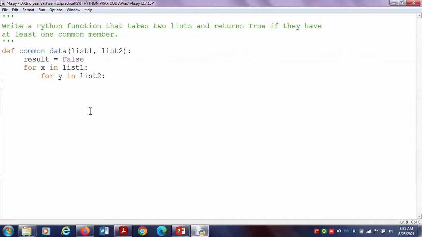So we need another for loop as we are using two different lists. Now for x in list1, for y in list2. Now we are going to use a conditional statement to check whether the elements are equal or not. So here if x is equal to y, if it is true, then we set result equal to true and return the result. That means if the condition is satisfied, the function will return true.